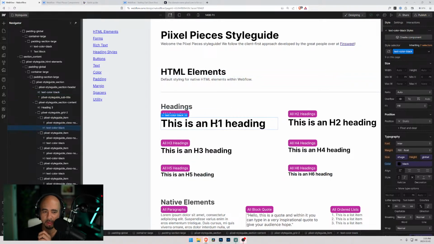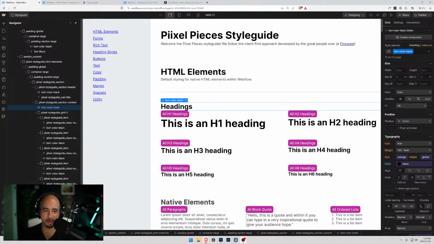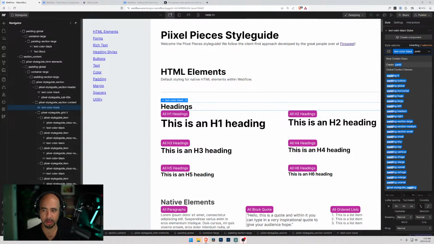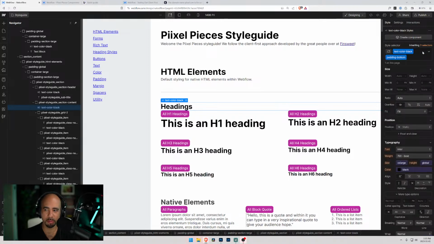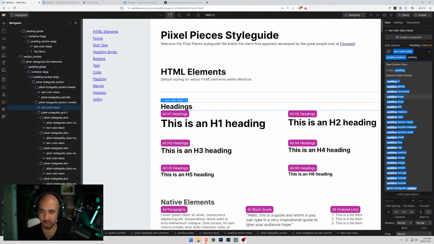Oh, actually, I have an idea. No, I need to not worry about all that stuff just quite yet. Okay, so we have our text color, and let me see if I got the hang of this. We have padding bottom, and we want padding, I don't know what the size is for, I think maybe large.